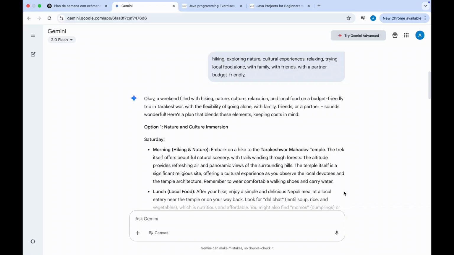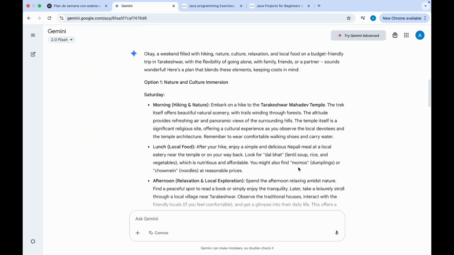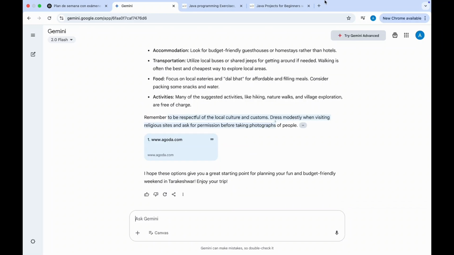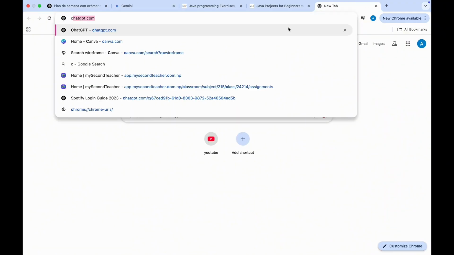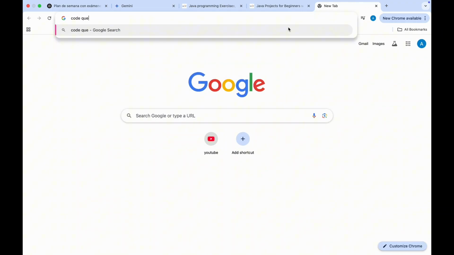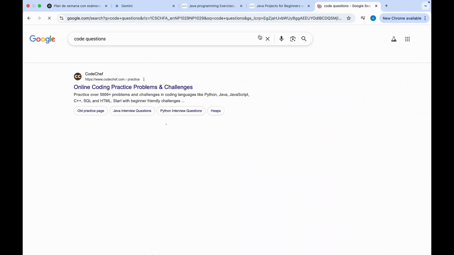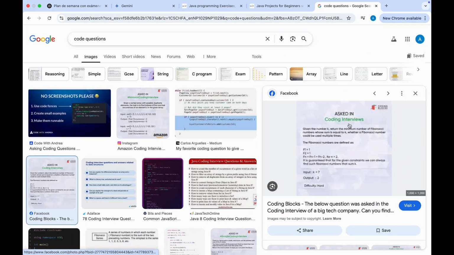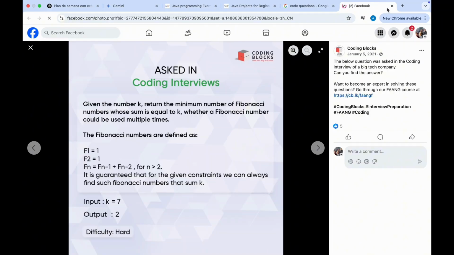Once you do so, Gemini is also famous for image related answers. So for coding, let's search for questions. Let's go to a new tab and search for coding questions, for example. If you already have images available, then that's good. I do not have any, so I'm going for Google images. Here let's tap on this question image. As you can see, this is a Fibonacci question.